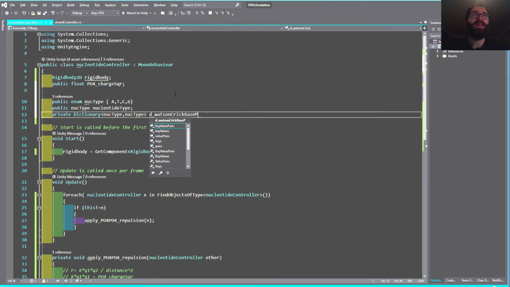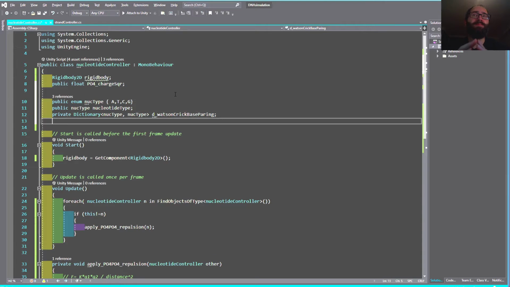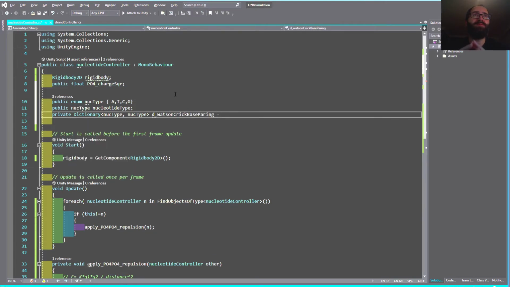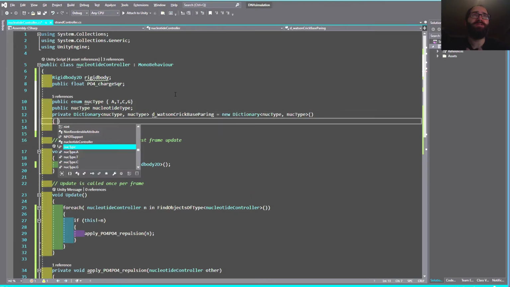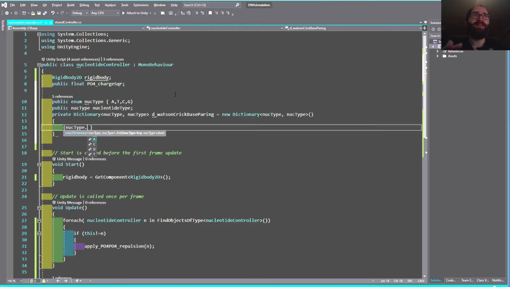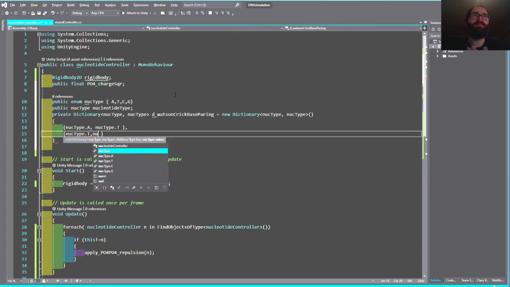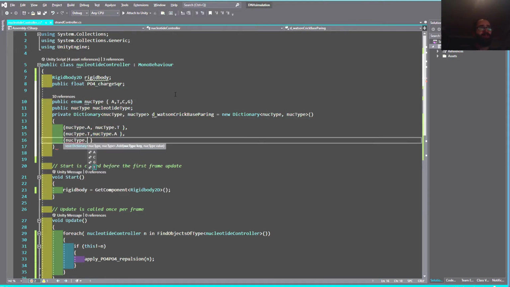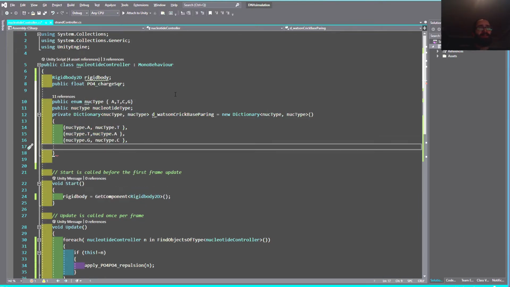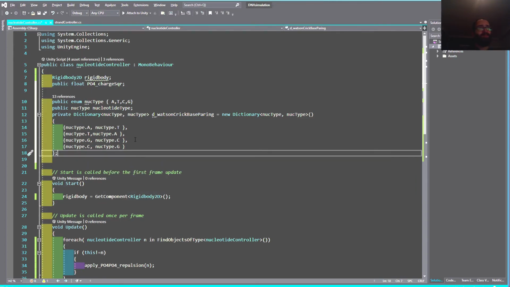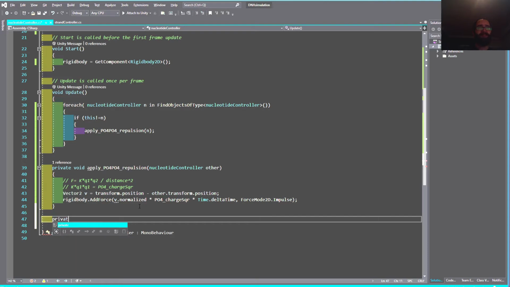So we have to have a dictionary to define which base pairs are going to be matching. We're going to keep the information in the dictionary, and we're going to write down which nucleotide types are going to be forming this hydrogen bonding. To do that, we're going to define an enum, which is the nucleotide type, and we're going to have a dictionary defining which nucleotides are associated here.